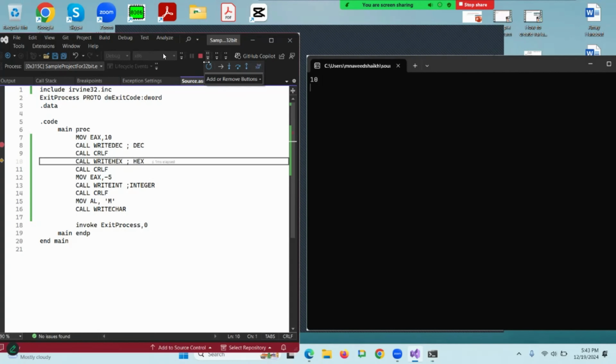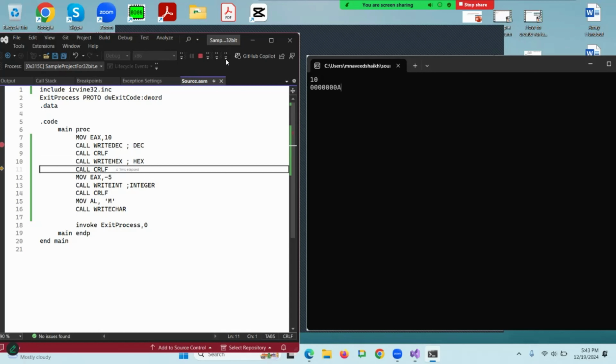My cursor is on the next line and now I'm calling write hex. So it means this 10 will be printed now in hexadecimal. Let's see. Yes, you see 0000000A, because it is a 32-bit value stored in the 32-bit accumulator EAX. So only the least 4 bits show A and the rest of them are 0. And now we will again use this carriage return line feed to move the cursor onto the next line.